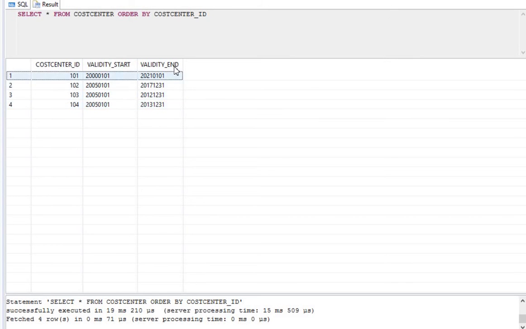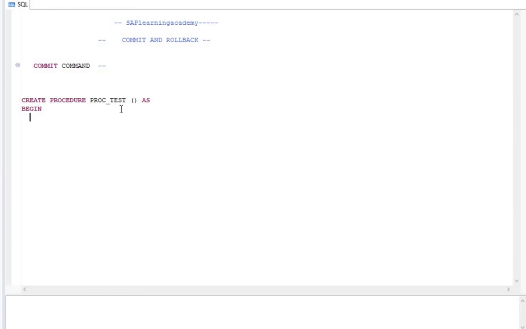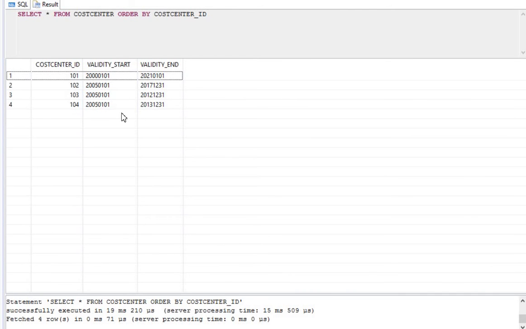Suppose we are going to change the validity end value for this cost center. It is now 2013, so we are going to change it to 2018. So now we write update, the table name is cost center, and set validity end equal to, suppose, 2018 1213, where cost center ID is 104. Using this statement, we're going to update the cost center table where the ID is 104 to 2018.